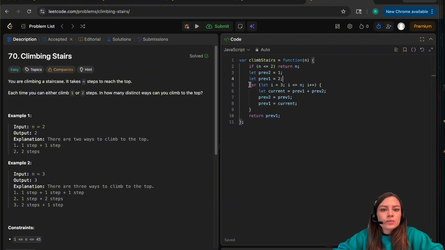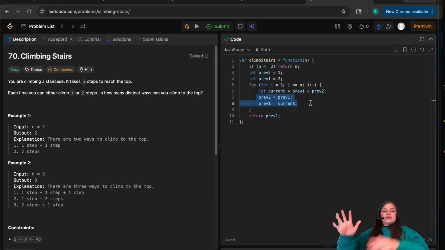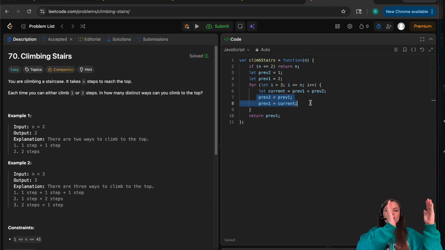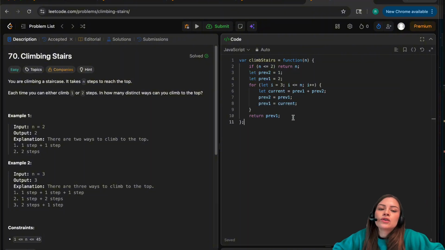Then we loop using a for loop from step 3 to step n. In each iteration, which is this line right here, we slide the window. So prev2 equals prev1 and prev1 equals current. That's just us sliding the window. So we're looking at 1 and 2 in a window, and then we slide the window and we're looking at 2 and whatever that next number is. Then after the loop, this prev1 is what holds the answer.